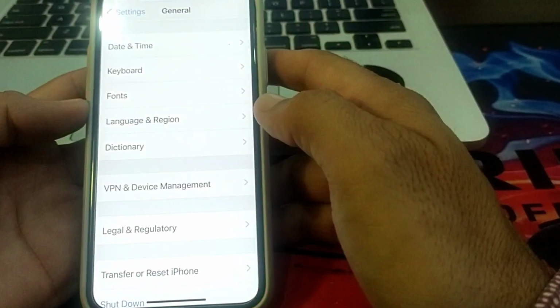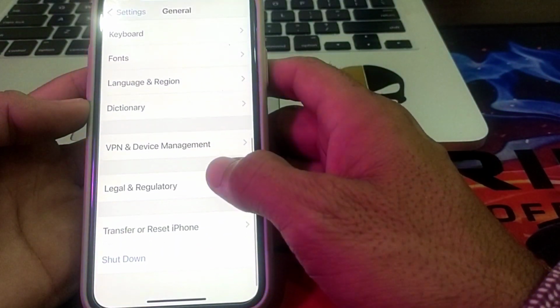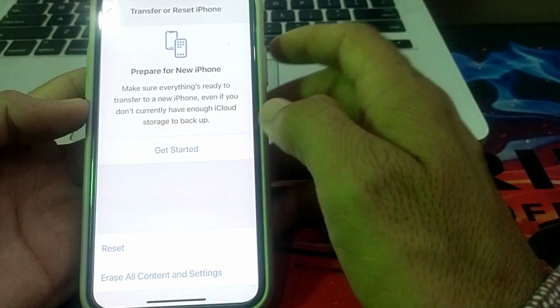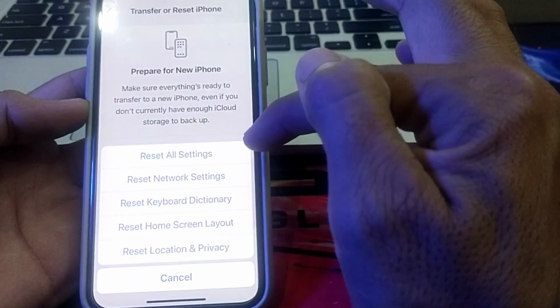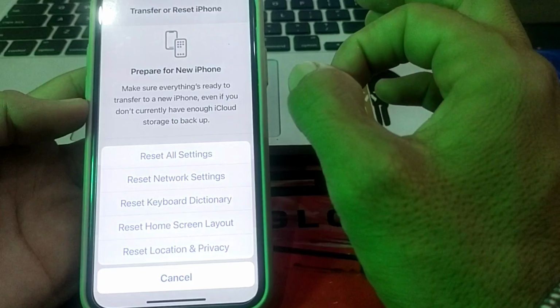And if you are still having this problem, then open Settings again, tap on General, and then tap on Transfer or Reset iPhone. Tap on Reset and tap on Reset Network Settings, and after that check whether the problem is fixed or not.